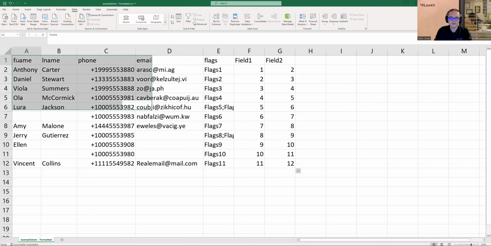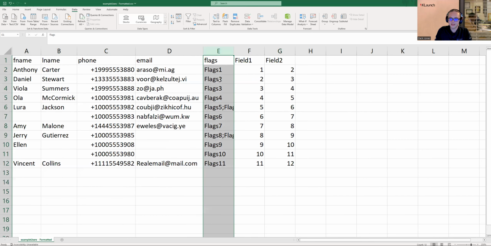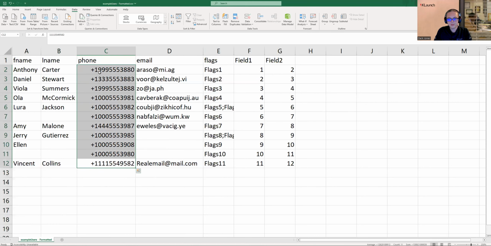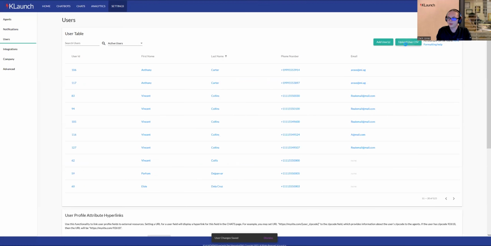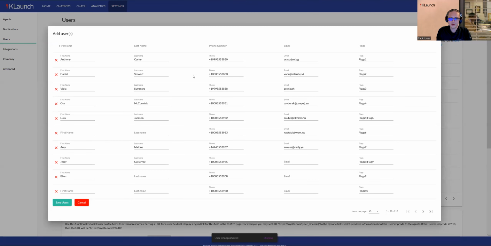So now we do have a completely valid user upload with field 1 and field 2 being added to KBot, and these flags being added to our users, and the phone number having the correct format, which once again is +1 and then the 10-digit number, which always is a 3-digit area code and then your 7-digit number. So now let's go ahead and try uploading this. Upload user CSV, open. And you see we got to the point of having our users being previewed to us.